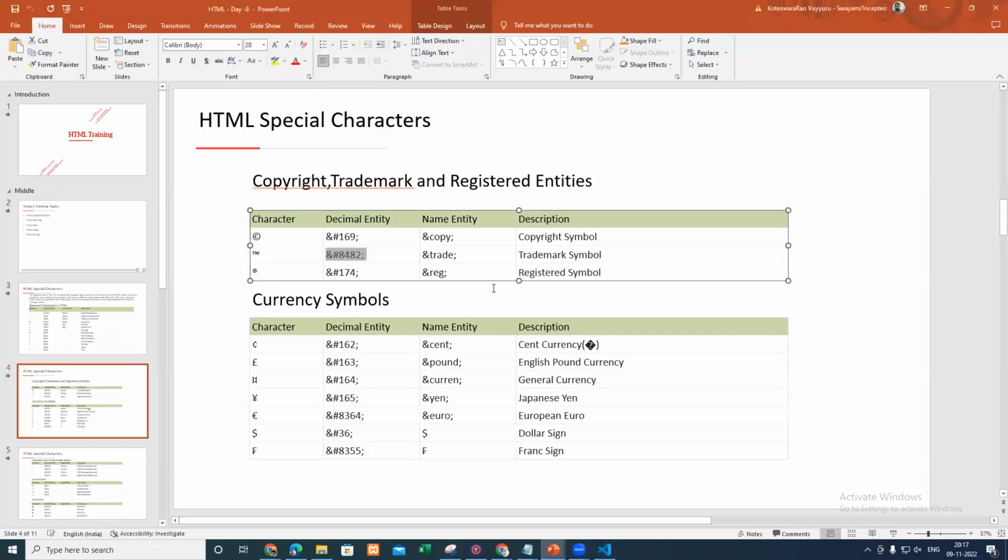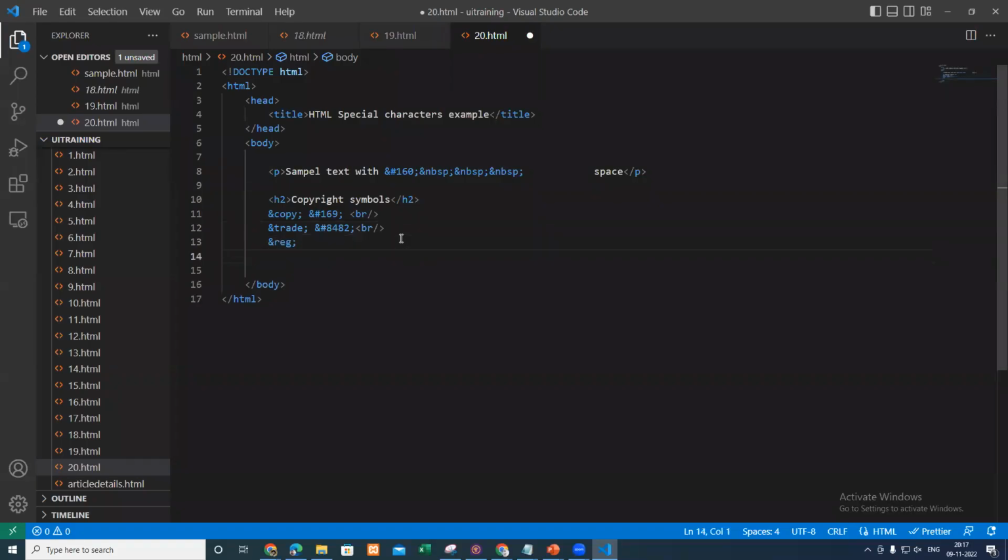The next one is registered. Registered is for any organization. If you register, then you can get this symbol. How can we get the registered symbol? This way: ampersand reg. So this is the one.